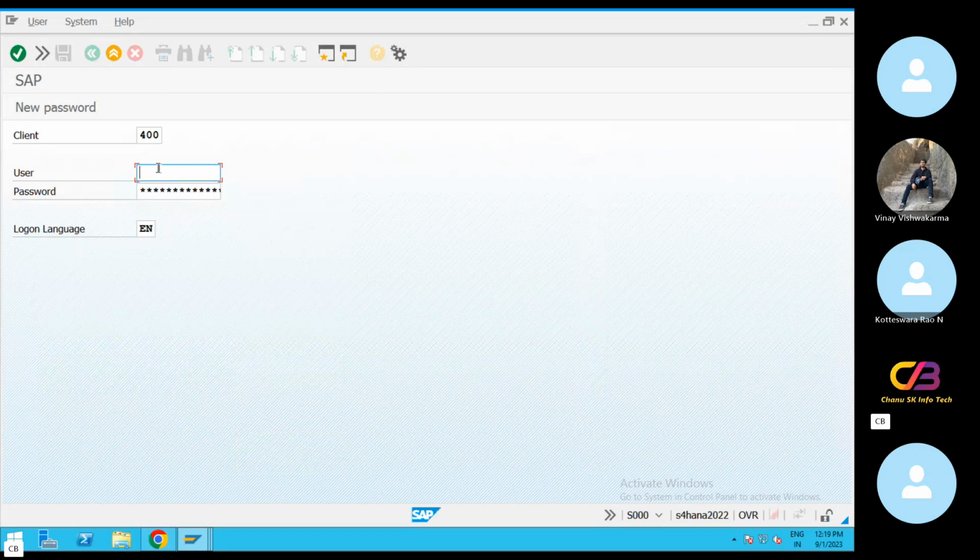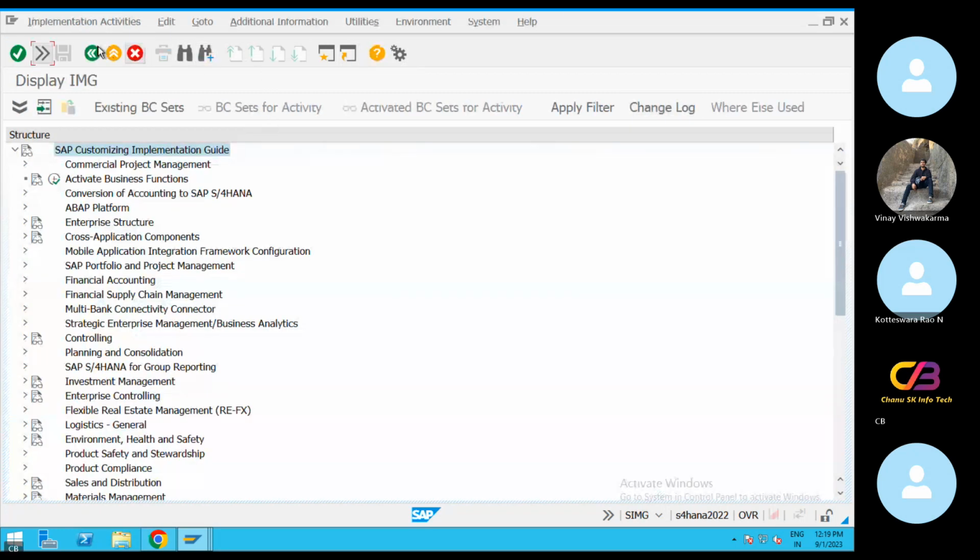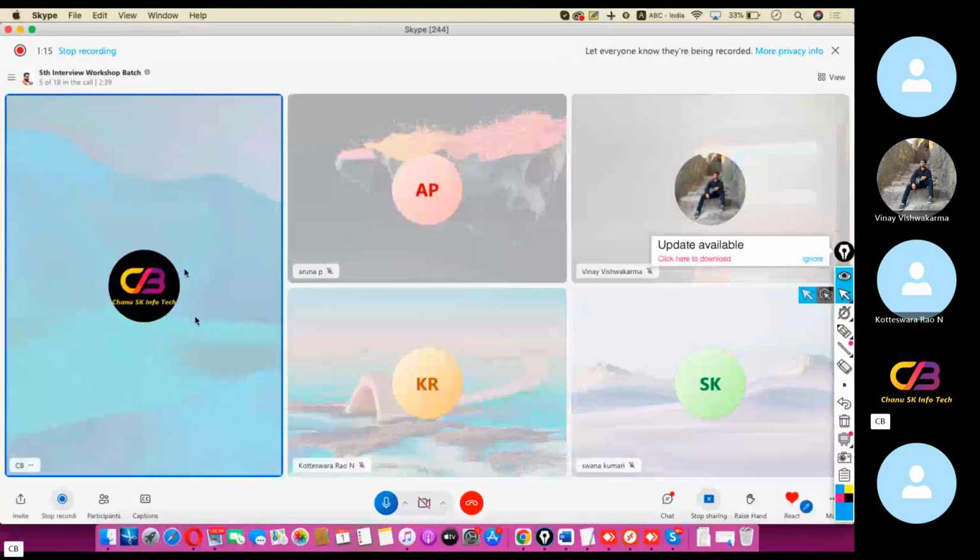Okay. So today I will discuss about SAP S4HANA as new asset accounting.